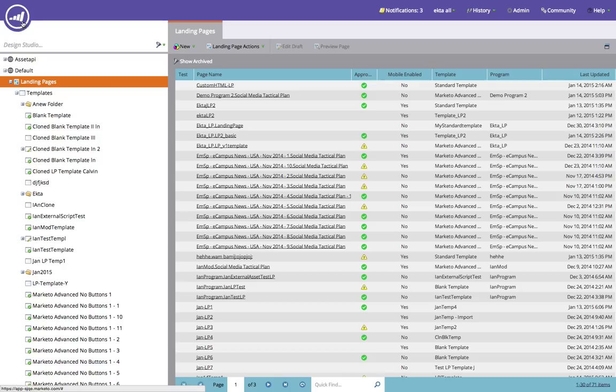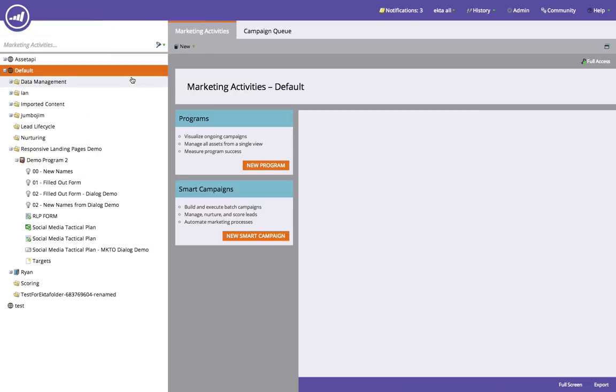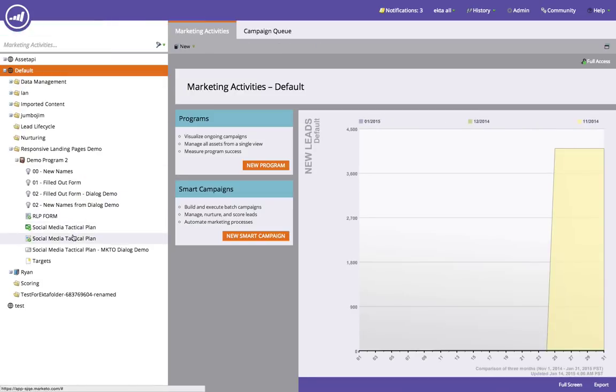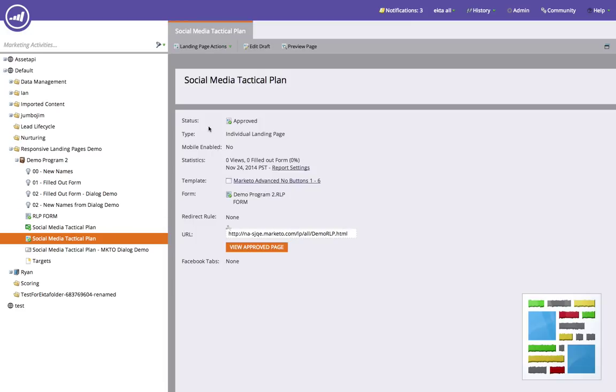Now, I've already gone ahead and created a demo landing page for us to use, so I'm going to open that one. This is a landing page I built called Social Media Tactical Plan. I'm going to open it up in the regular Marketo landing page editor.